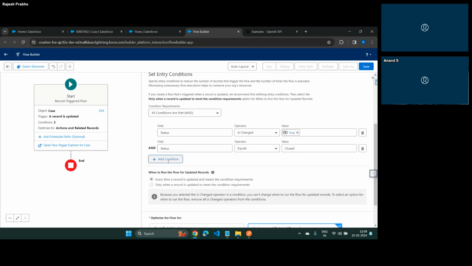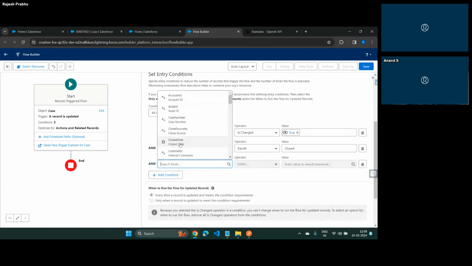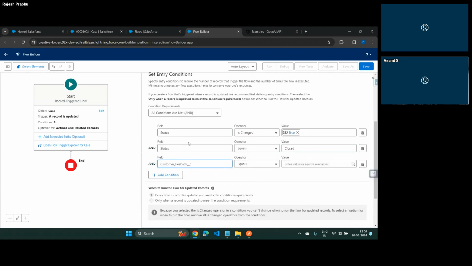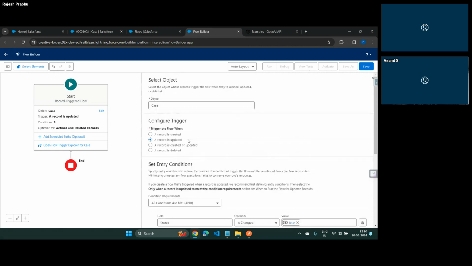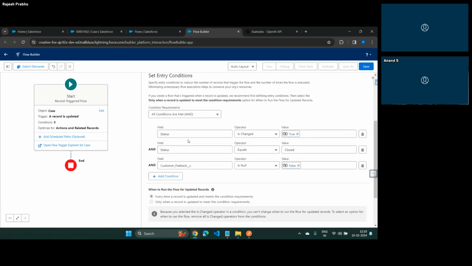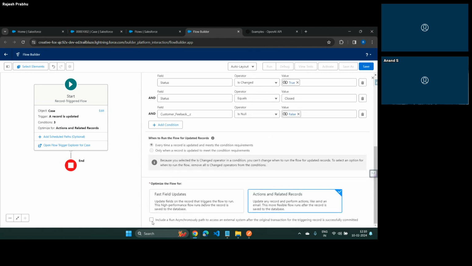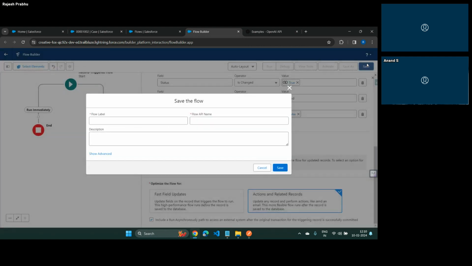Not only that, check there is a feedback. If this feedback data is not null is false, because there is no point in making a call to OpenAI when the feedback itself is not given. So I'll check all these conditions right before we make a call to OpenAI. Okay, this is done. I'll just enable this. So now you can see a new path has been created for us. Perfect. Let's click on save.